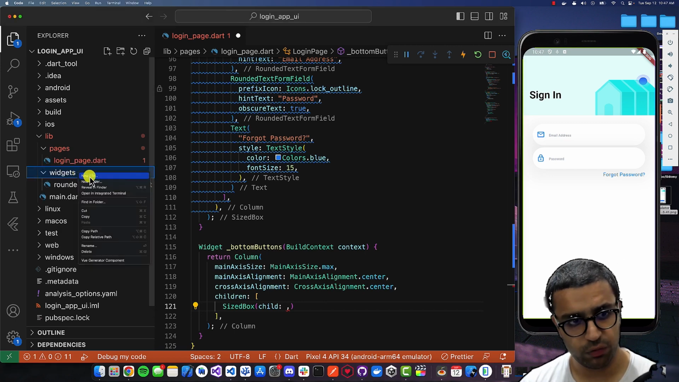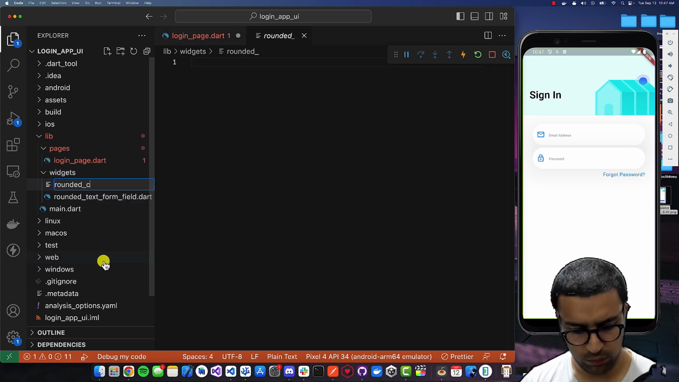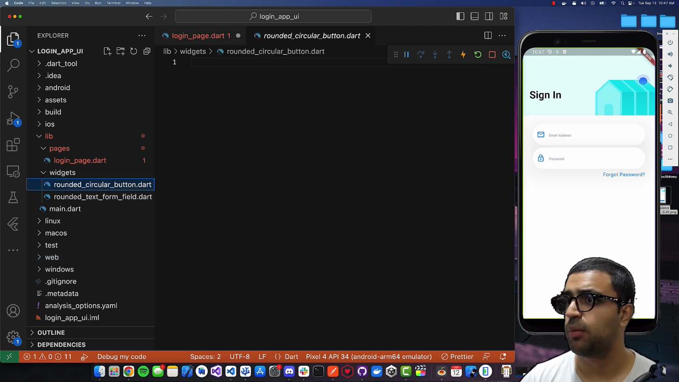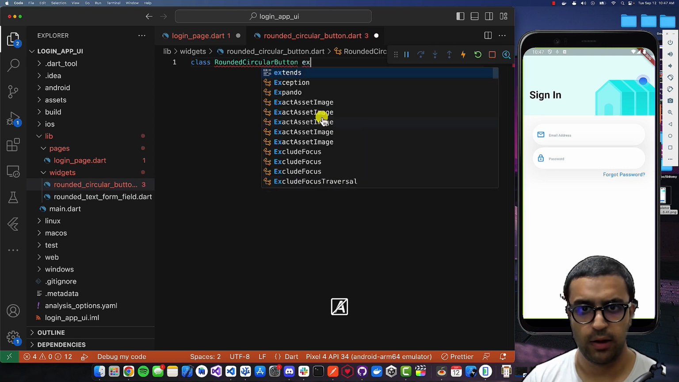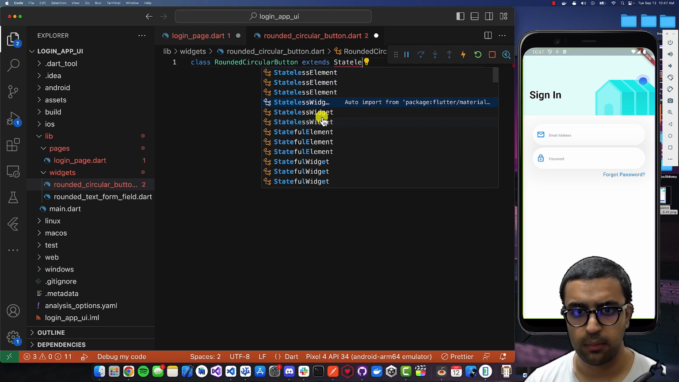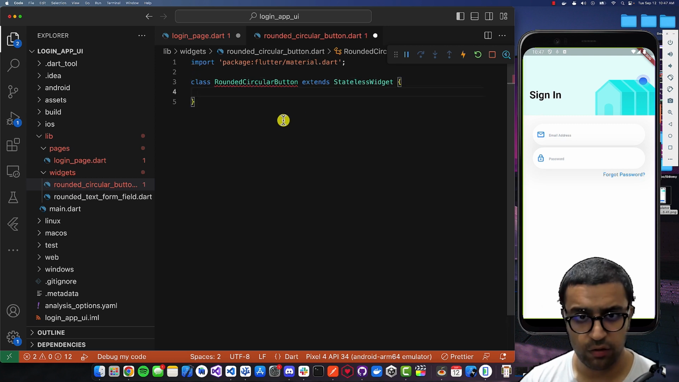I'm going to come to the widgets folder. I'm going to create a new file. I'm going to call this file rounded circular button.dart. And once this is done, I'm going to basically create a class, which I'm going to say rounded circular button extends stateless widget. I'm going to say that this is going to have a constructor.